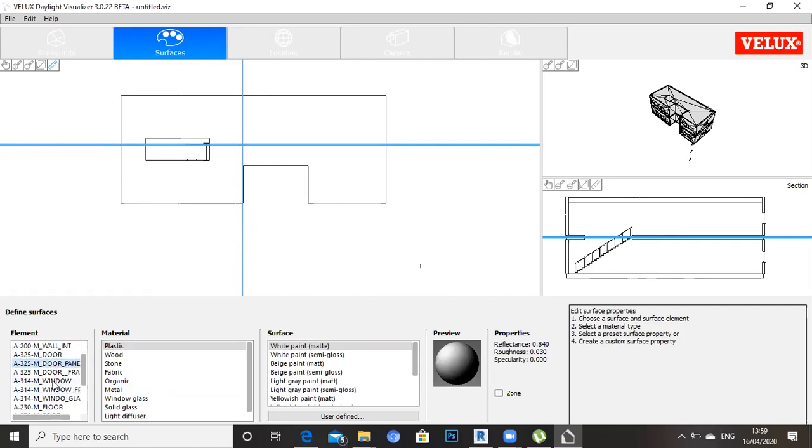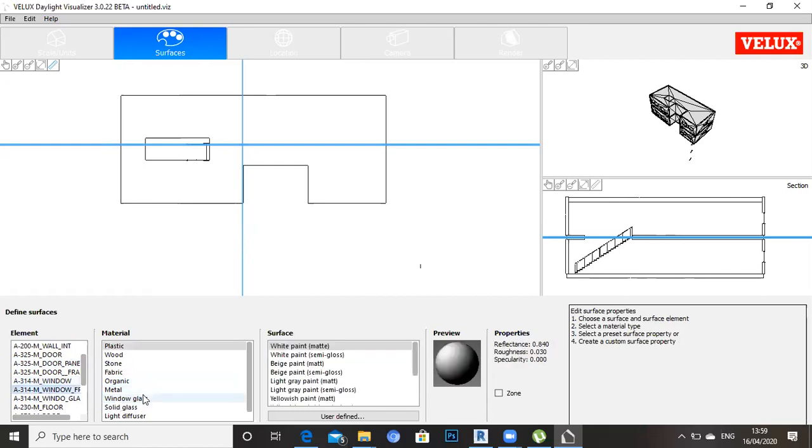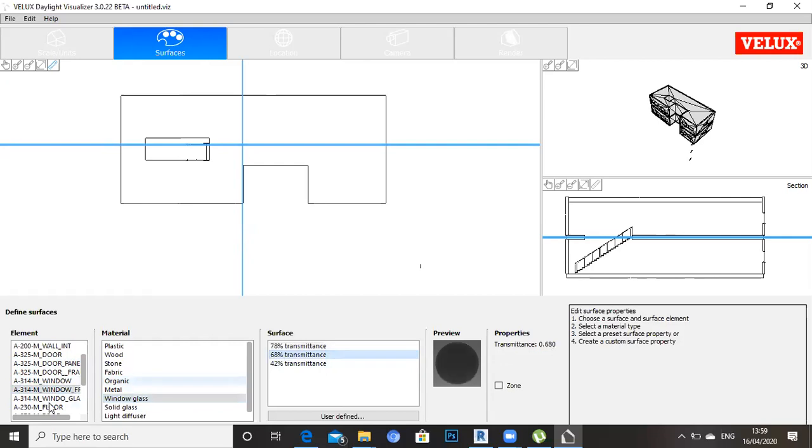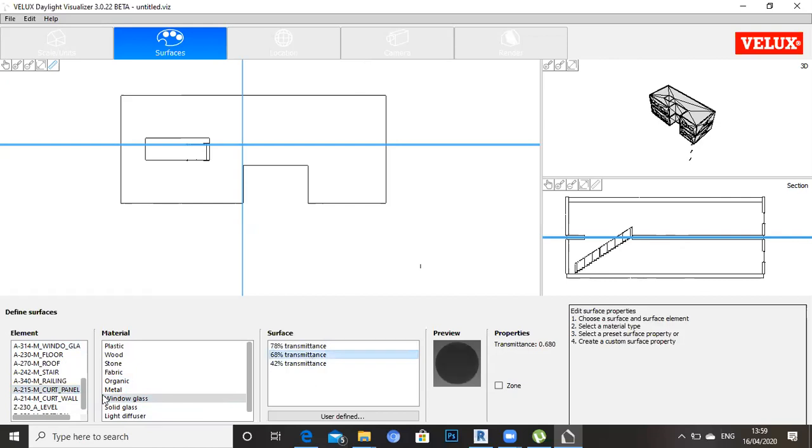What matters to me, honestly, is my daylight windows. I make sure that when I click on the window, window glass is selected, and I select the appropriate transmittance percentage. We'll take the middle one for the sake of now: window glass 68. In my project I have a curtain skylight and I used the curtain wall for it, so I also make sure it's not white paint, it's a window glass. I select the transmittance percentage for it.